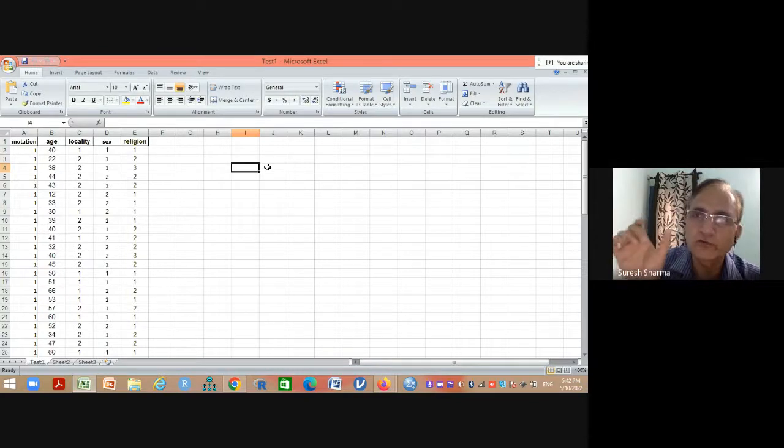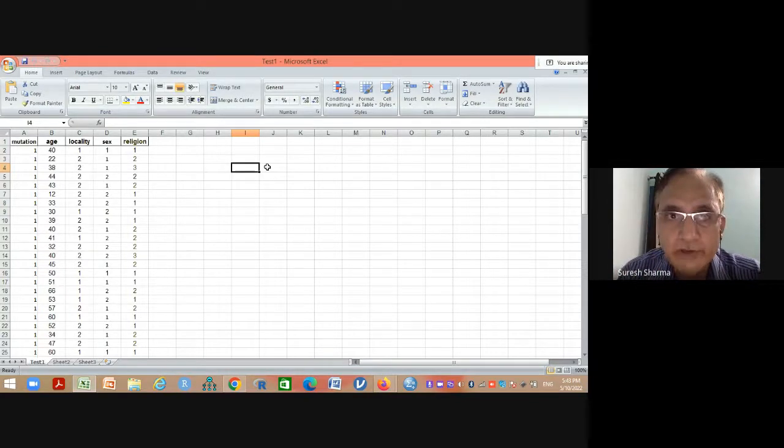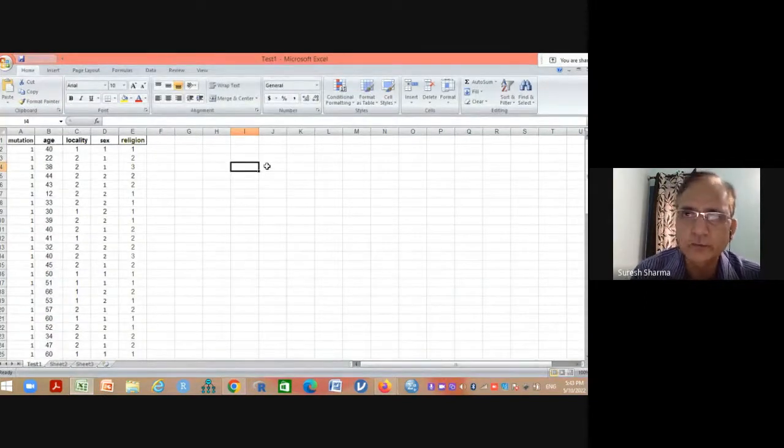So always use one word for the variable name. Of course, you can use an underscore. Underscore is allowed. Just like if I want to write score code, you can give the variable name as score underscore code. That can be written.